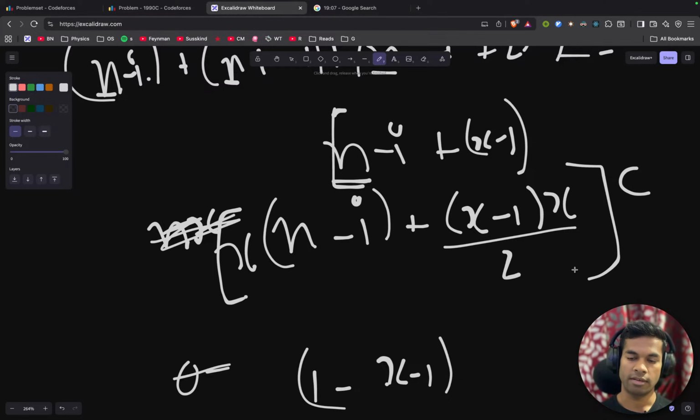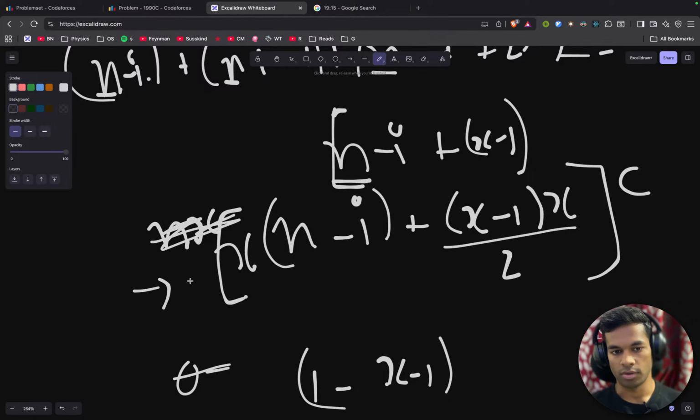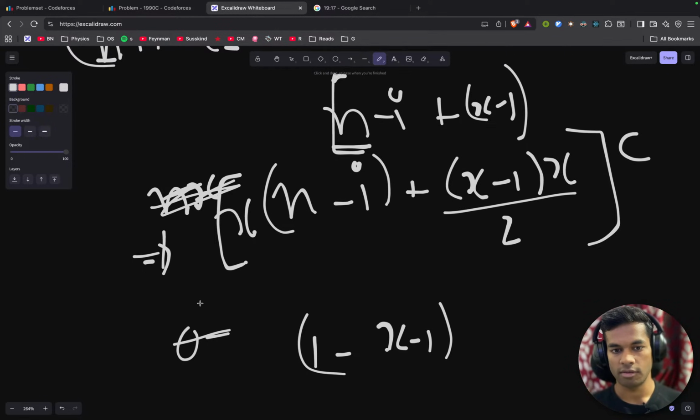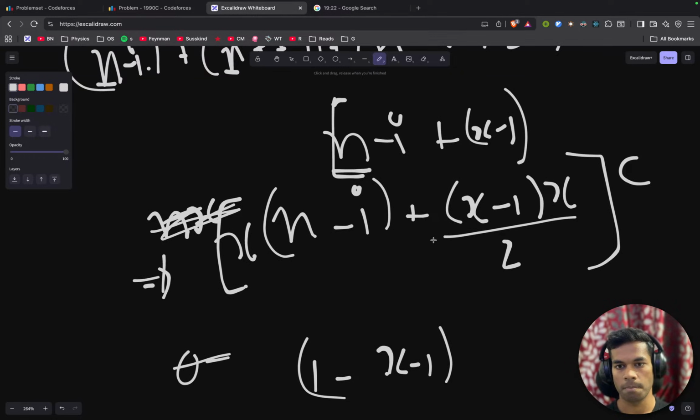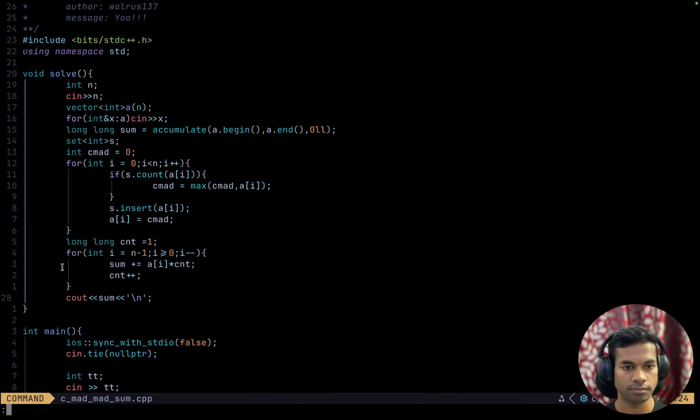And if x is 1, then we won't use this formula, but if x is greater than 1, at least 2, then we will use this formula. Okay, okay.